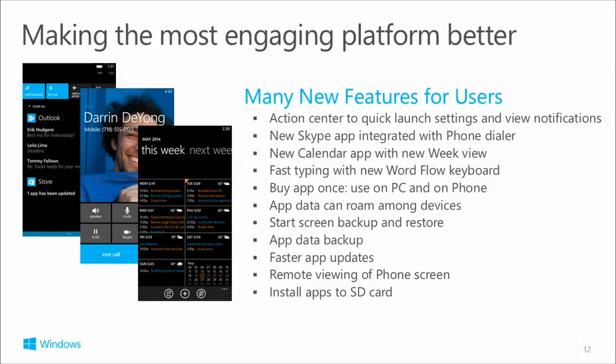The Action Center, of course, where you swipe down from the top. That's just such a great feature. You can easily get at your settings and your notifications, and there's this great Skype app integration, a fantastic new calendar app, a huge improvement on the old one. The Word Flow keyboard is awesome for typing really swiftly. Just swipe your finger around on the keyboard.